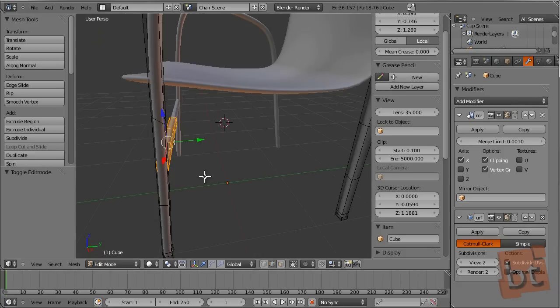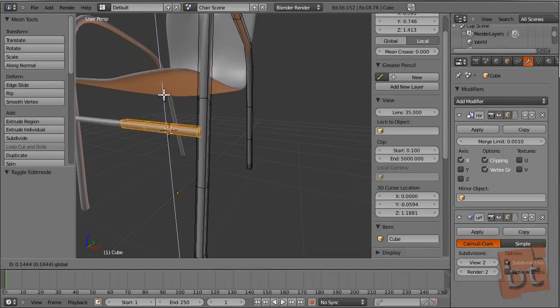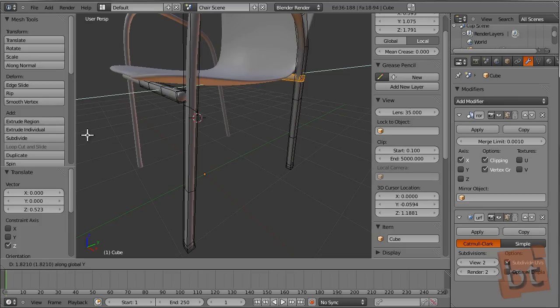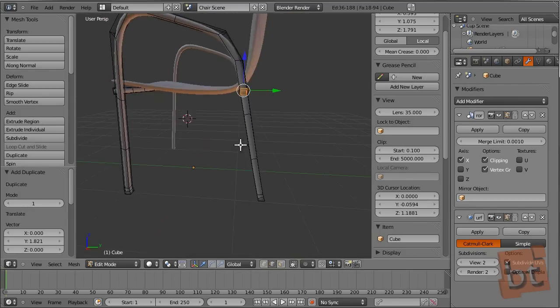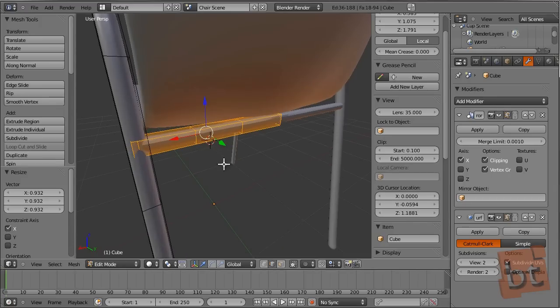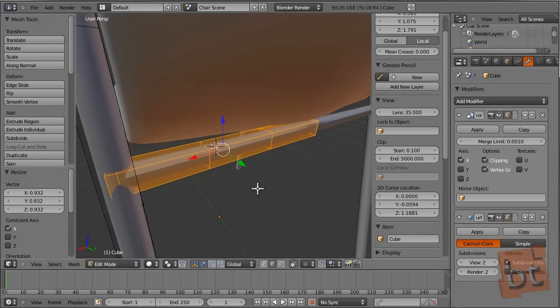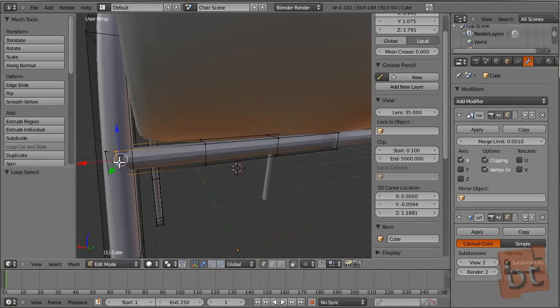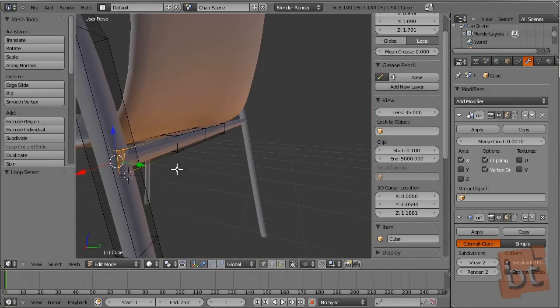Now with this selected, put it up like this, Shift D to duplicate, press Y here, scale it on the x-axis, and now just give a bit of shape to this. Okay, let's select these vertices.